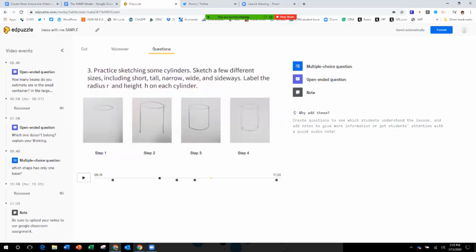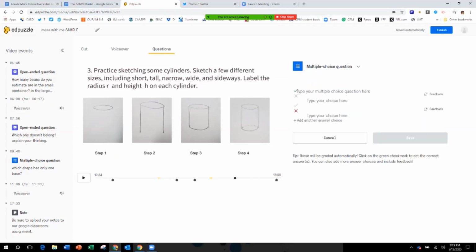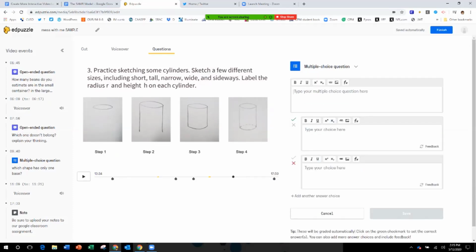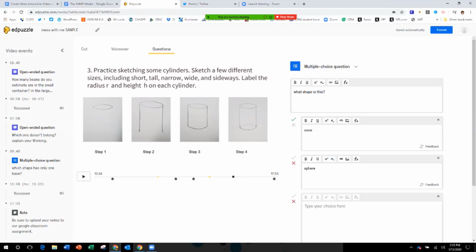So there's 2 kinds of questions: multiple choice, open-ended, and then there's also notes. So multiple choice question, if I choose to add that, I might say, what shape is this? And then I can put my choices, and I can say it is a cone, a sphere, or I'm going to add another choice. There's not a limit that I've found yet. I've added a ton of choices. So you can add as many choices as you need, and a cylinder.